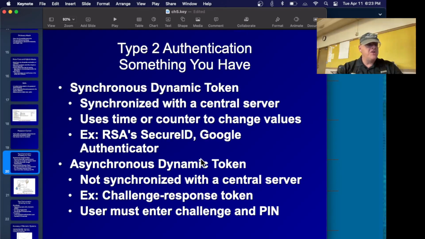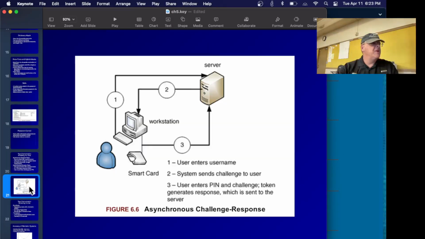You can have an asynchronous dynamic token where you just have to enter a challenge in a PIN, or you have to press a button. It's not synchronized, but anyway, the server can tell if you're doing that. So you enter your username, then the system sends you a challenge, you enter the PIN into your little device, and then the challenge plus your password is used to create the response, which is sent to the server. This one's using a PIN and a smart card.